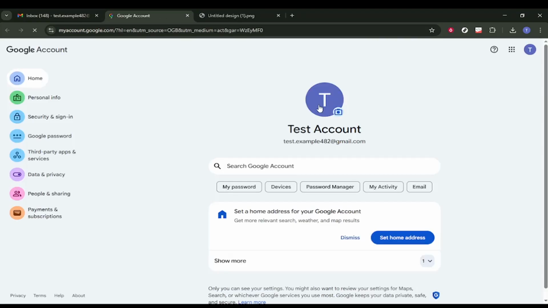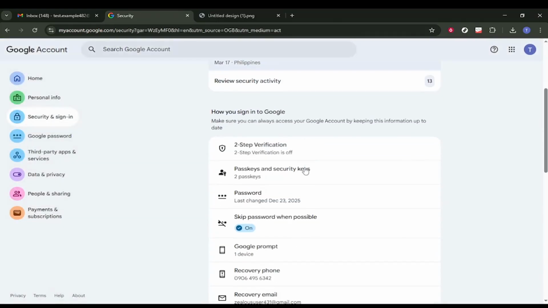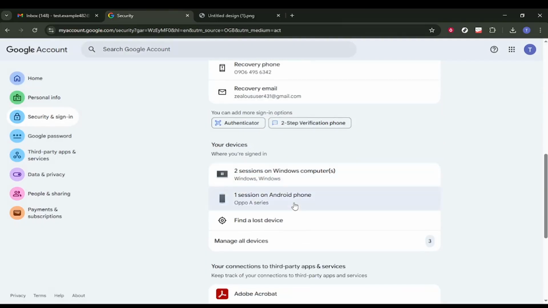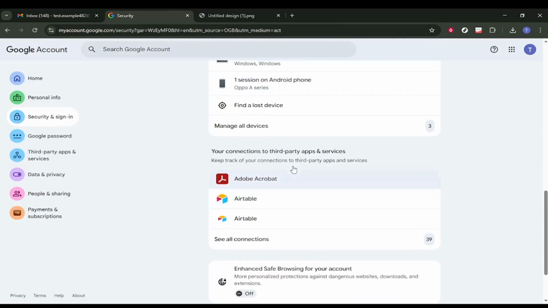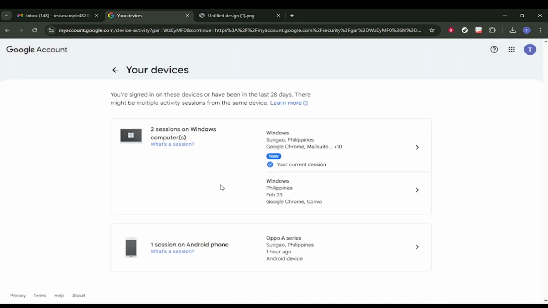Now, near the top of the page, find and select the Security section. This is where Google lists recent security activity, sign-ins, and the devices that currently have access to your account. Scroll until you see the area for your devices, then choose the option that says Manage all devices. You will now see a list of devices that have recently been signed in to your Google account, along with timestamps for activity. Click the device entry you want to unlink.